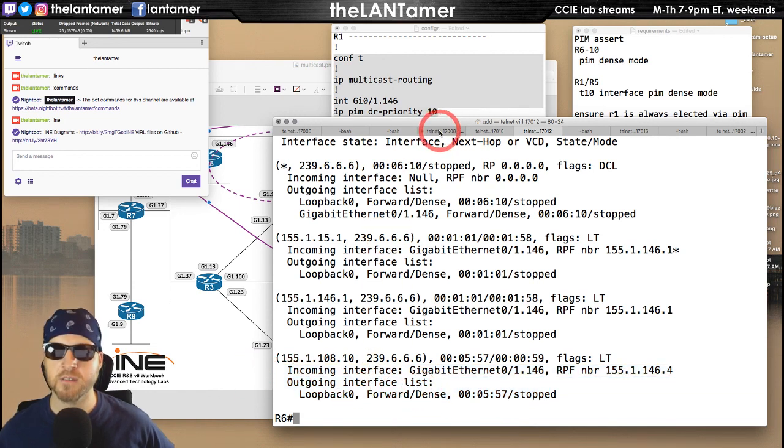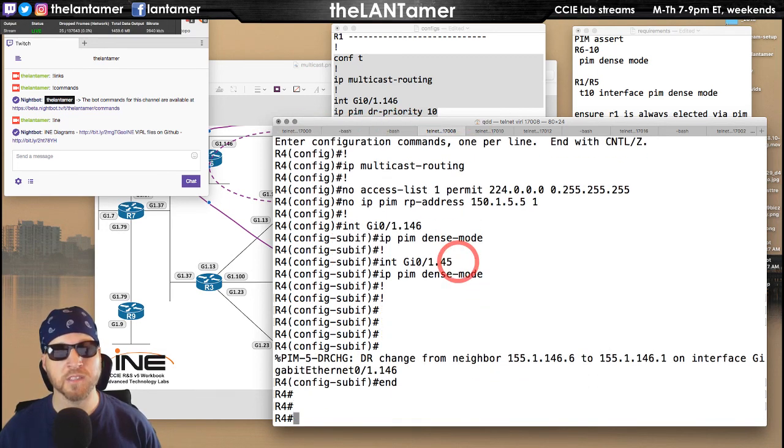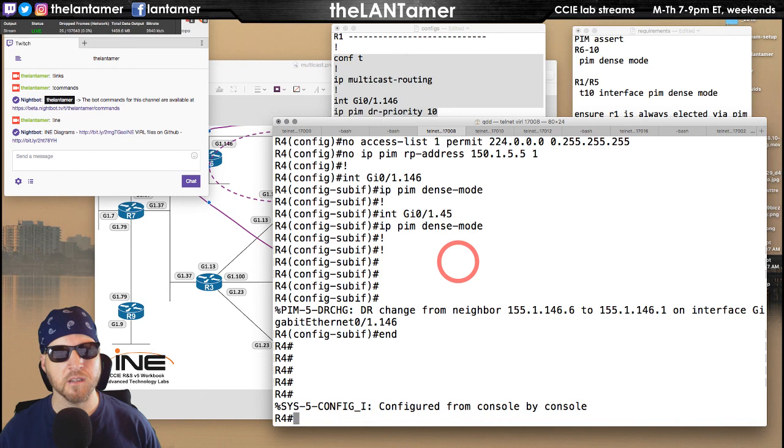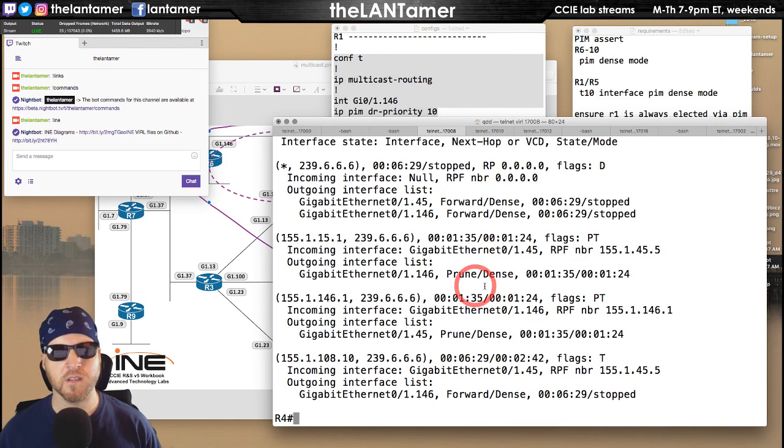Let's look on router 4. This should be going to router 1, though. I'll bet it's pointing to router 1. Show IP mroute 239.666. So here's the S comma G. And it is going to router 5, is the incoming. And the outgoing is this way. That looks right. We go to router 5.